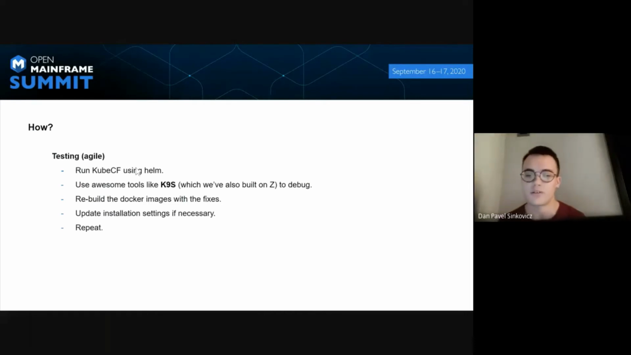To make sure the applications are working as expected, we deploy kubecf and start debugging. Our development workflow consists of running kubecf using Helm. After that, we use K9s, which is a tool used to debug Kubernetes, to dig deeper and find the errors for the crashing applications. Following, we fix the errors and build Docker images as described before using Jenkins. And finally, we update the installation settings if that's necessary. This can happen if we change image names or applications or for other reasons.